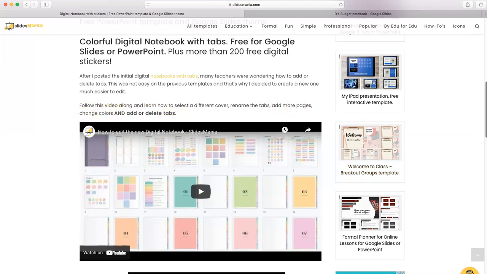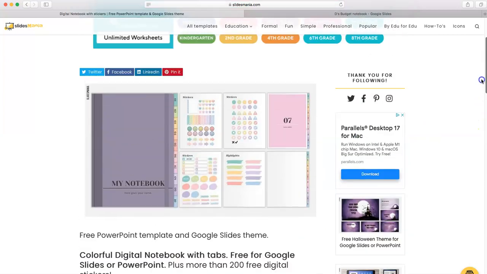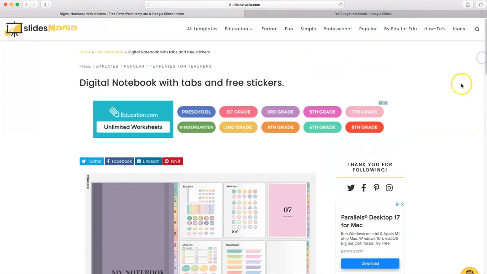So again, this is such a great free resource that I really love, and I'm surprised more people don't know about it. So highly recommend going to slidesmania.com and putting together your own free digital budgeting book, or you can go to her Instagram and follow her there as well.